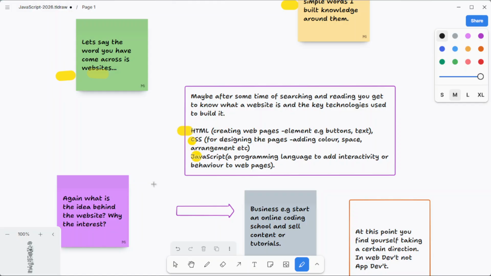And then you start identifying that you use HTML to create web pages. And those web pages have elements like buttons, text, forms, and so on. But then you also find out that they will talk about CSS, which is a language that you use to design, for example, to add color, spacing, and then how to arrange items on a page.